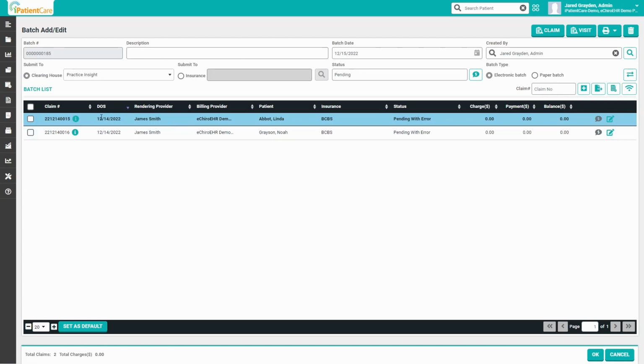Let's go through the normal process here, though, of once we have our batch open, we want to work these claims, check them over, make sure there's no problems with them. So to do that, we can highlight the claim like I've done here now and click on this Claim Details button.